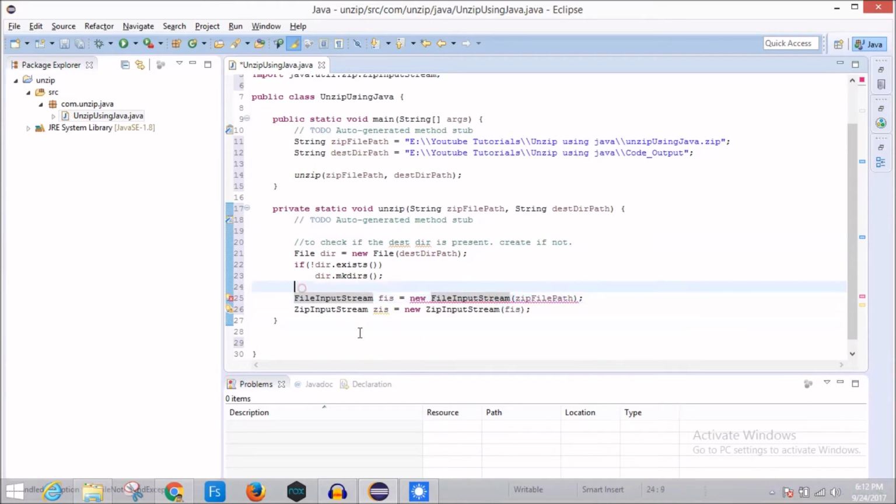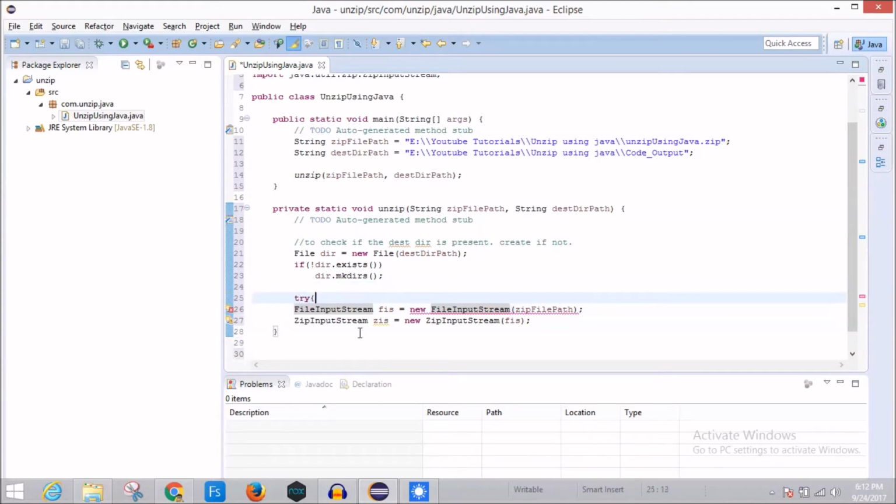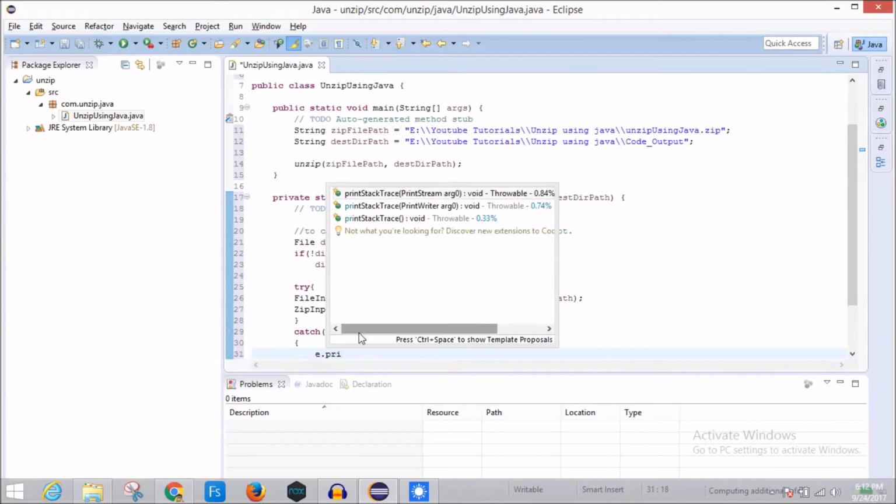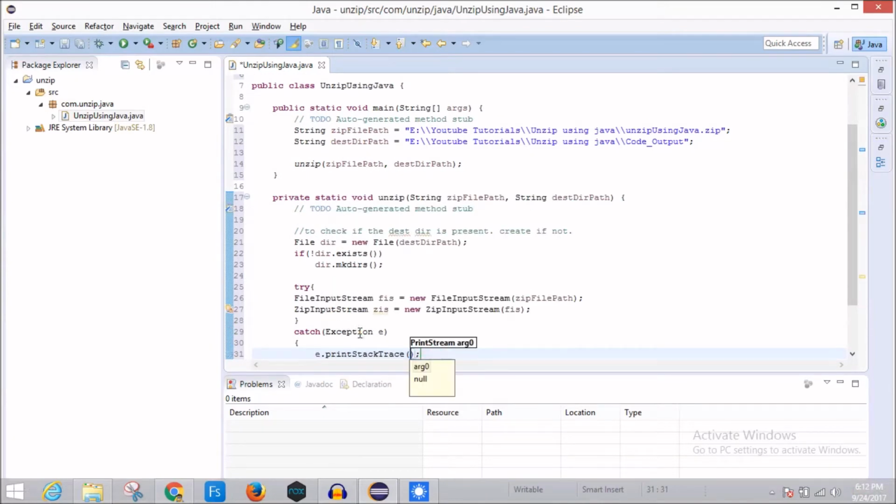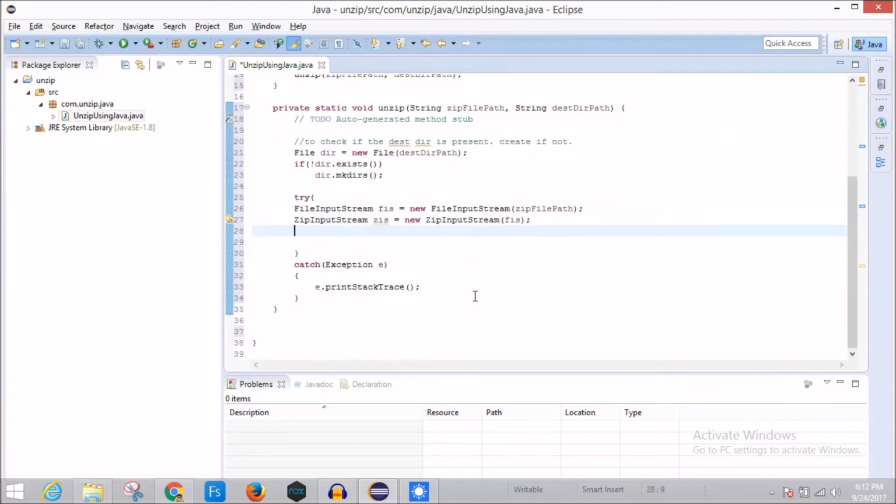So what we will do, we will add a try here and catch Exception e. If there is an exception, print stack trace. Done. So if there is an exception, you will get it printed on the console. Now let's go back to our try block. So we have created a file input stream and zip input stream.